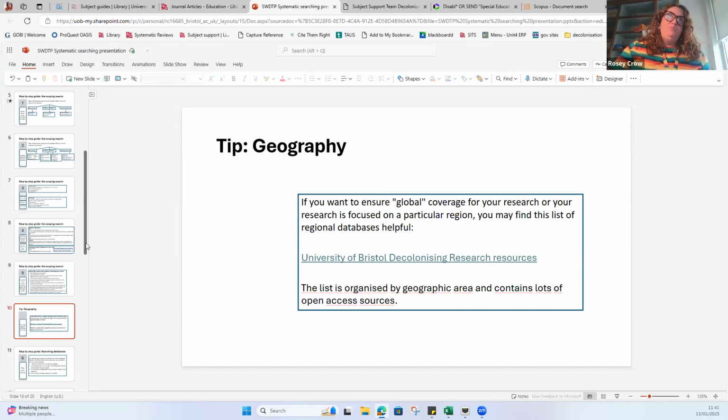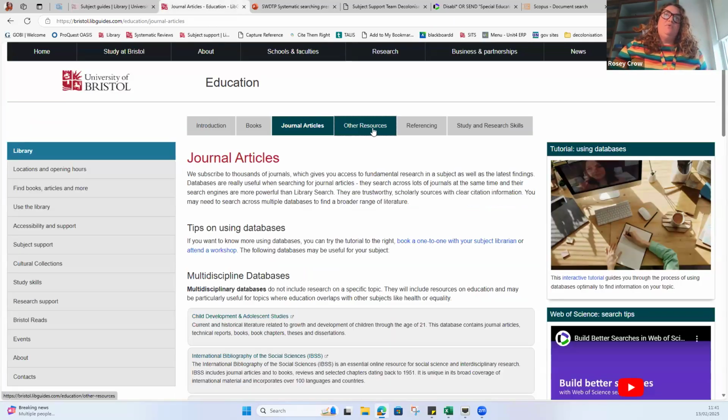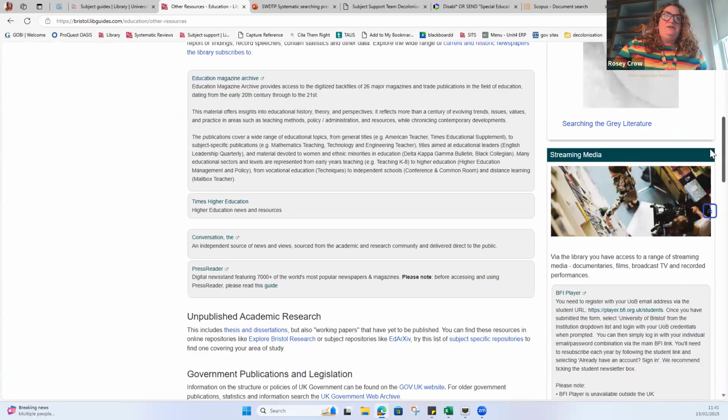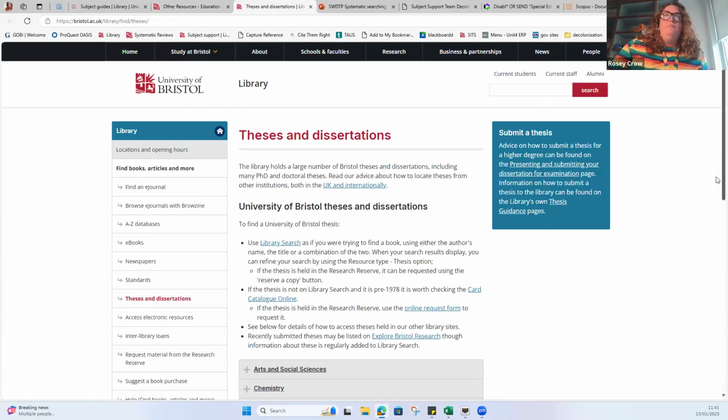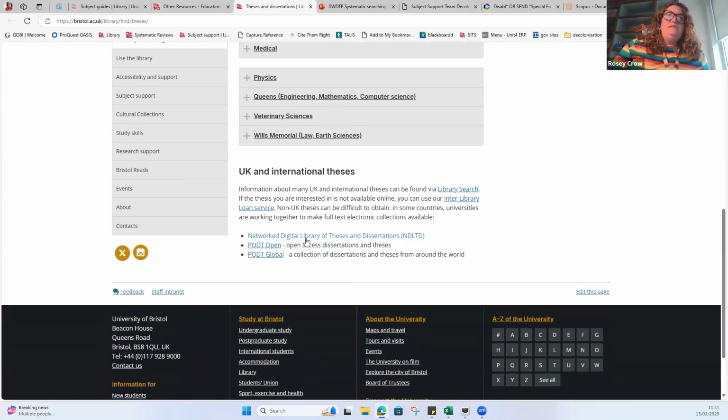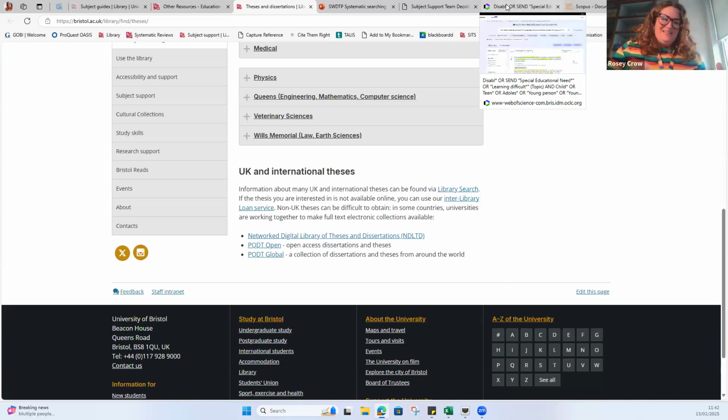Here at the university, we have access to ProQuest. Hang on, let me show you. Here we go. Theses and dissertations. So there's the Networked Digital Library of Theses and Dissertations. There is PQDT Open, which is open access dissertations and thesis, and then PQDT Global, which is dissertations and thesis from all around the world. So there are different options, and also some databases will have thesis indexed in them as well. It sort of depends on the subject area. So hopefully that will help. Again, speak to your librarian. If I'm your librarian, please feel free to get in touch.